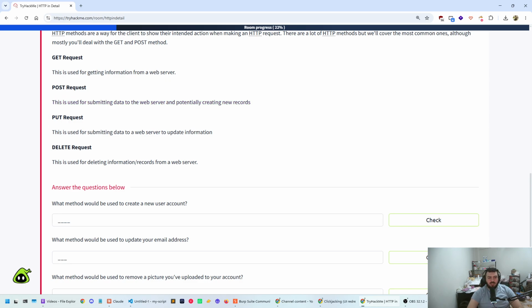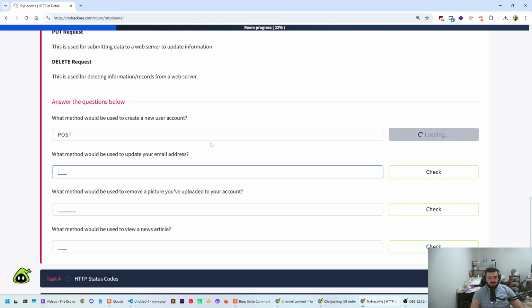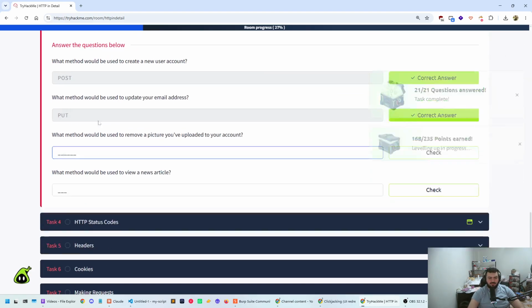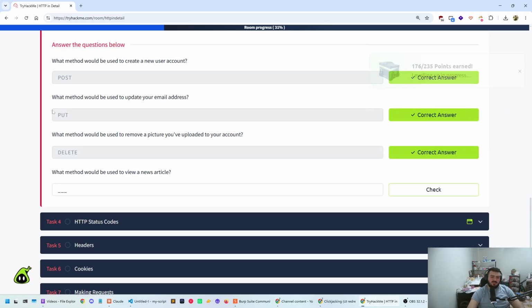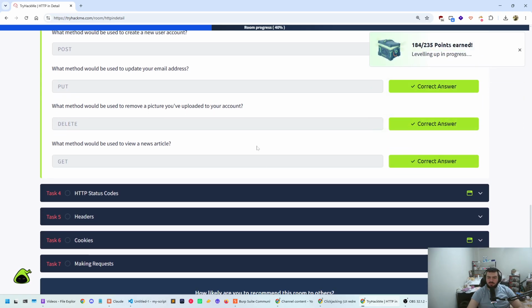PUT request: used for submitting data to a web server to update information. DELETE request: deleting. So, creating new records, that would be POST. Update your email address, that would be PUT. Remove a picture you've uploaded, that would be DELETE. View a news article, that would be GET.